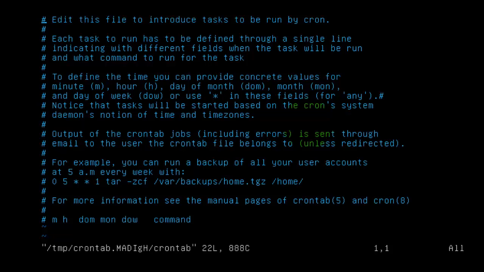For example, you can run a backup of all your accounts at 5 a.m. every week. And here's a very specific example of the tar command. So these are backwards, in my opinion. It has the minutes first. So at the 0 minute of the 5th hour, and this is a 24-hour time. So if you wanted it at 10 p.m. at night, it'd be 0 22.